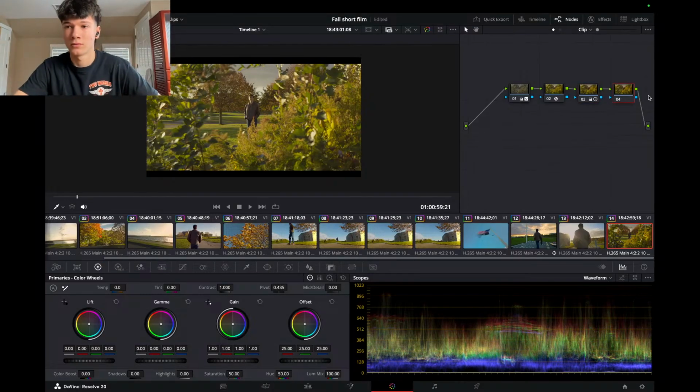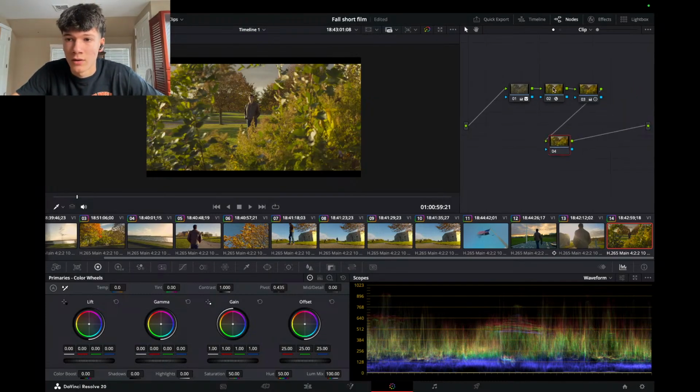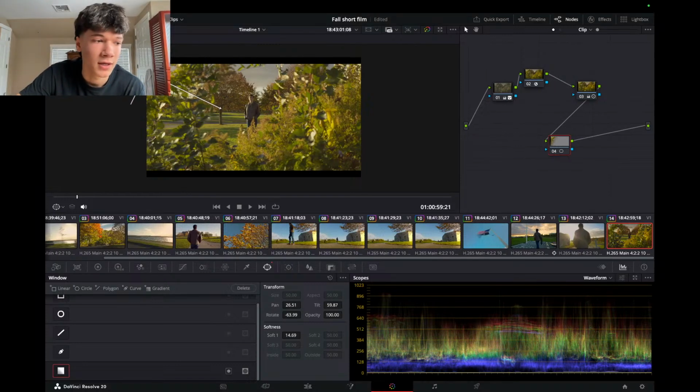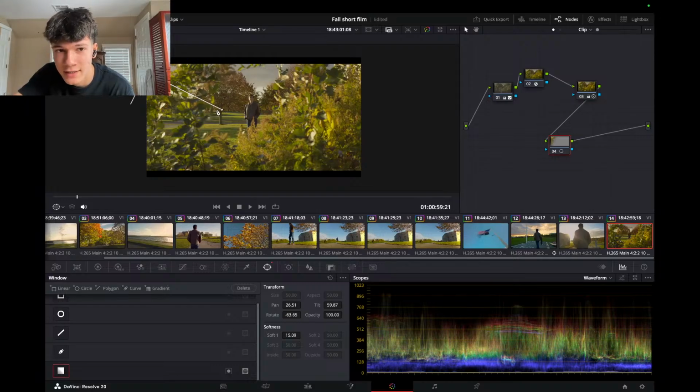I'm gonna add another node. This one's gonna be our, like, not mask, but yeah, kind of mask. So I'm gonna go into masks, go into gradient. The sun is coming from this direction, and I know this is just gonna be on the bushes, but it's fine. That's what we're gonna do. We're gonna take the sun from this direction and take that. As you can see, what we have selected is like this whole area.